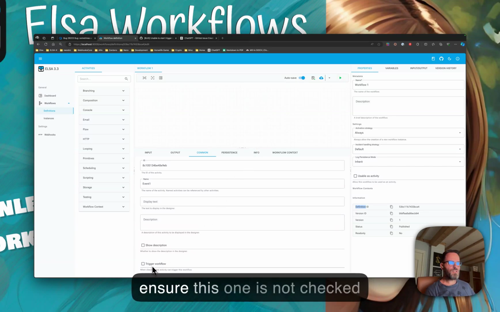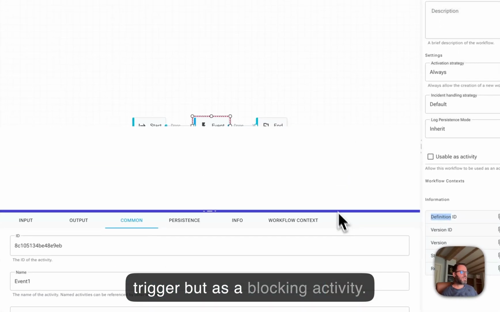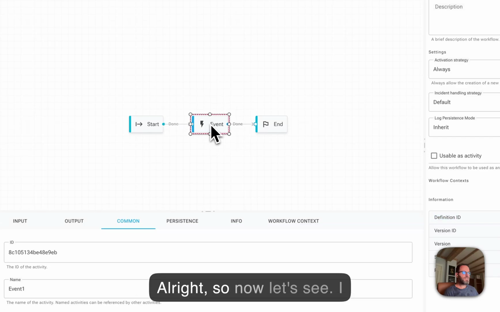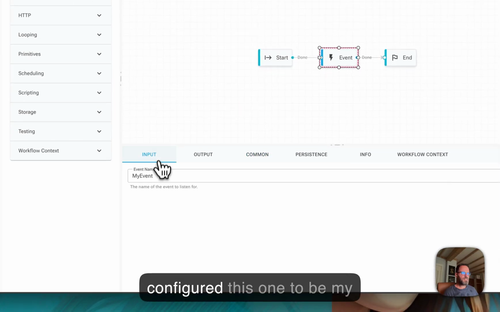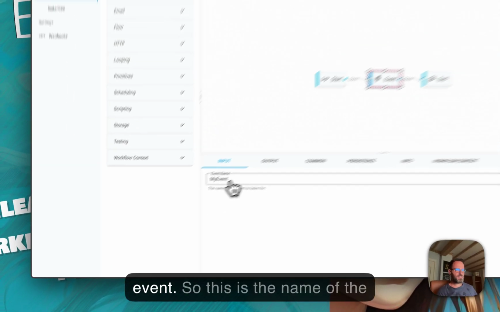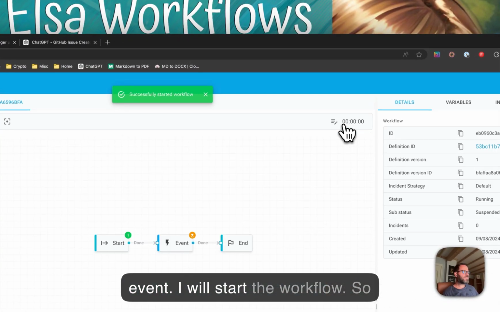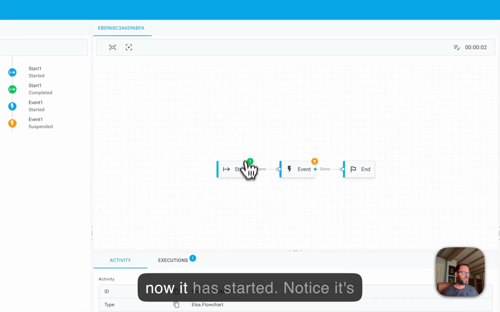So you want to ensure this one is not checked because you're not using it as a trigger, but as a blocking activity. All right, so now let's see. I configured this one to be my event. So this is the name of the event. I will start the workflow. So now it has started.